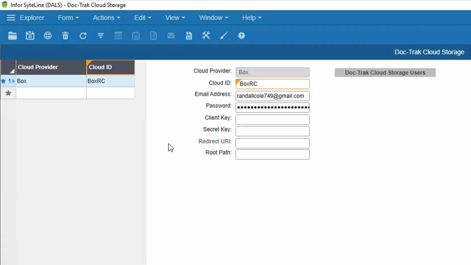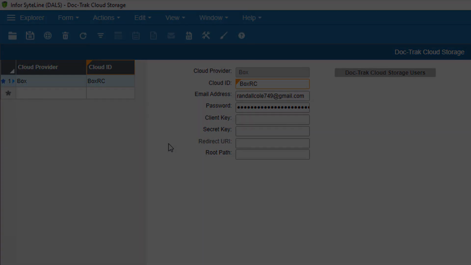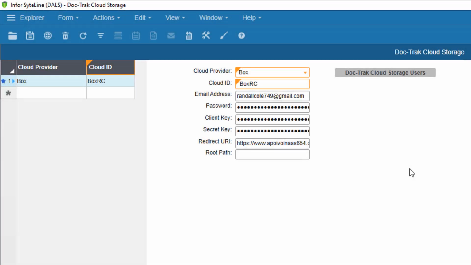Now, we're not going to go into how you get this information right now. Just take note of the fields required for each provider. Then you can contact them to get the information you need. Okay, I've entered all of the information I need for those fields.